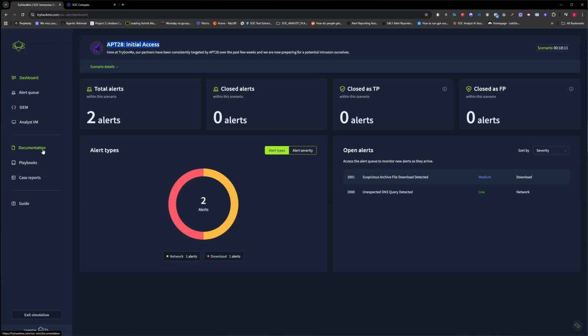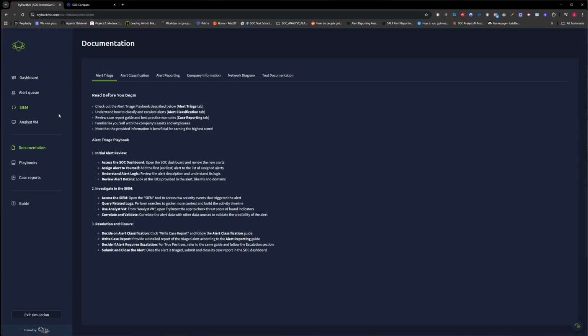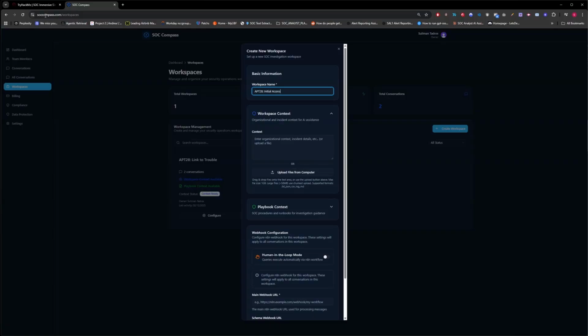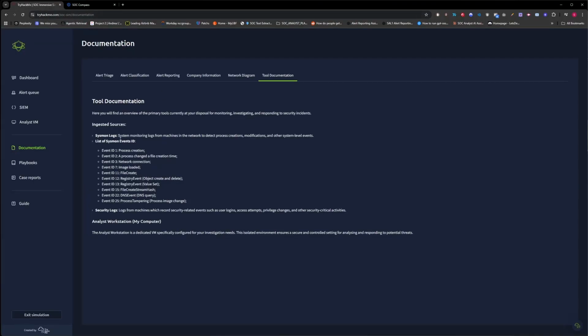And then we're going to go to Documentation and copy all of these tabs into the workspace context. I'm going to pause the video, do that, and then come back.